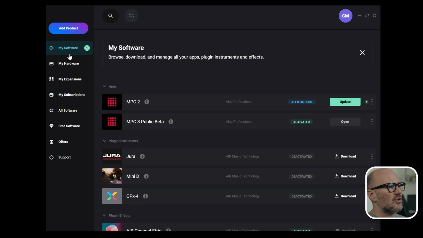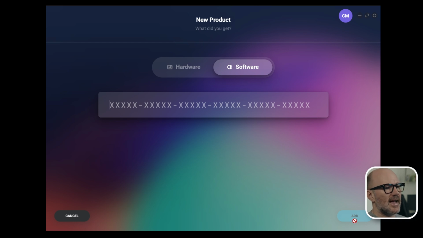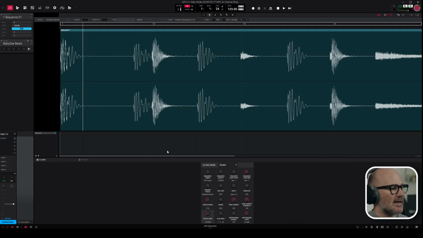If you go to Add Product, Software, put in the code which they've given you in your email, hit Add, and you will have the Air Channel Strip here. You just need to download and install, and obviously it will be activated. And simple as that. So it installed really, really easily and quickly for me. I had absolutely no problems, and I opened up the new version of the beta desktop software 3.5, and it was all there, basically. It was really, really simple.